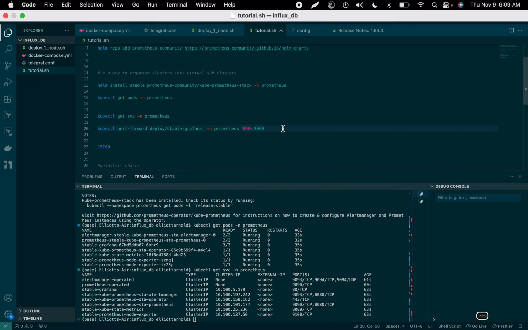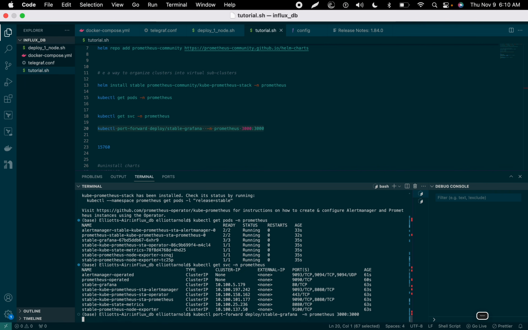In order to access Grafana, we want to use this command here. It's called port forwarding. It's basically going to allow us to access the Grafana user interface locally. Grafana is running on port 3000 by default. So we want to say, hey, we want to access Grafana on port 3000 of our local machine, mapping that to the port that's actually listening and running in that cluster. Let me show you what that means.